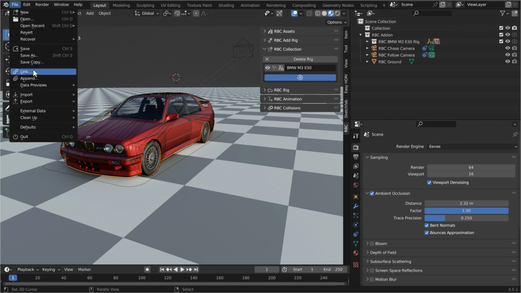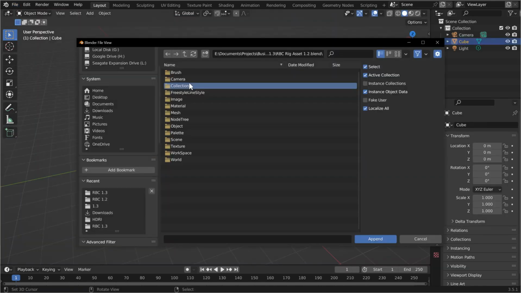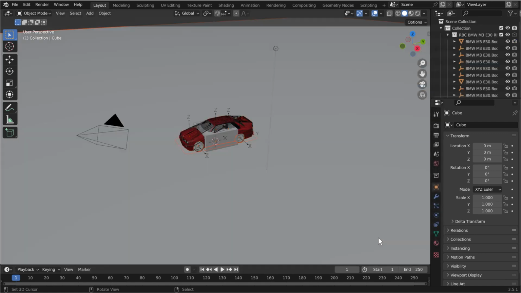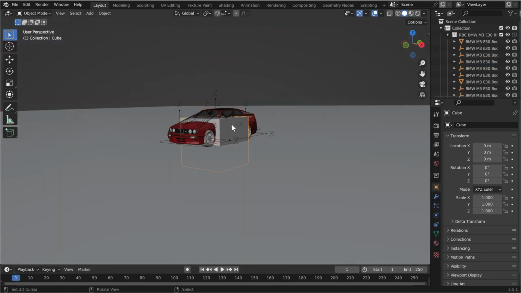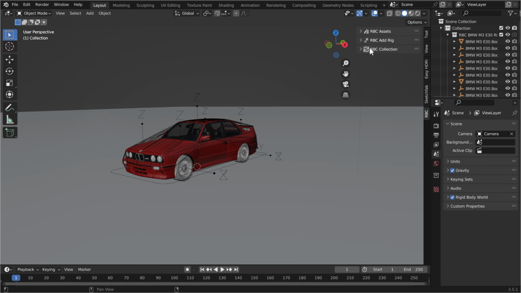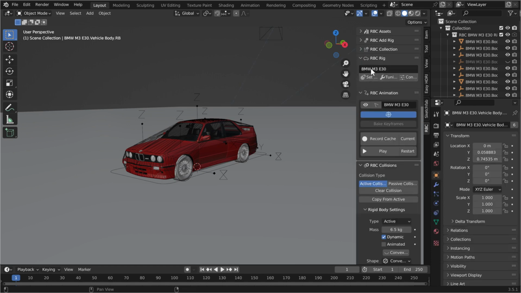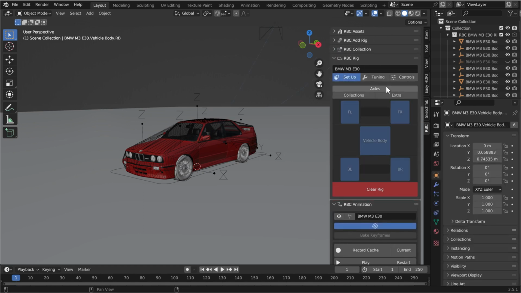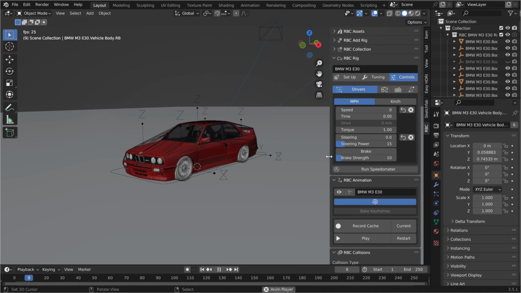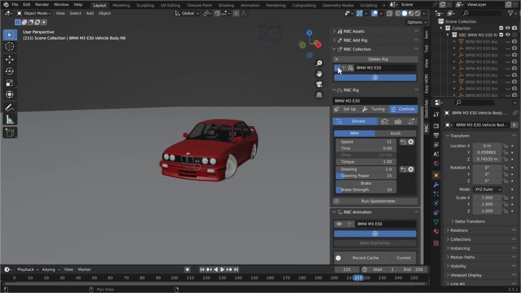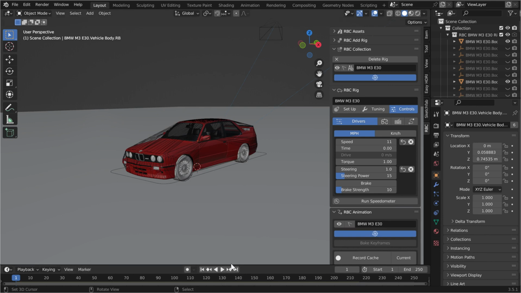So what we can do is go ahead and save that, and then we can open up a new blend file. So now we can append our collection folder that we just saved. Go ahead and append our RBC rig collection folder, and you can then see we have this refresh button in our collection panel, and it will apply the properties from the collection to our new scene. And we can go ahead and hide and unhide this to hide all of our constraints.